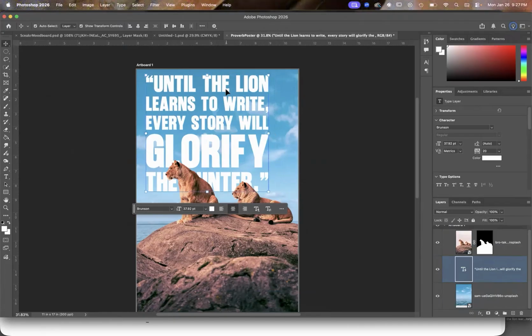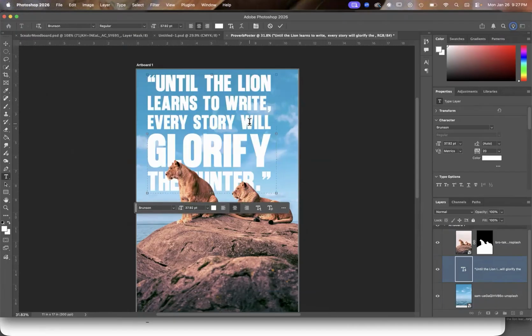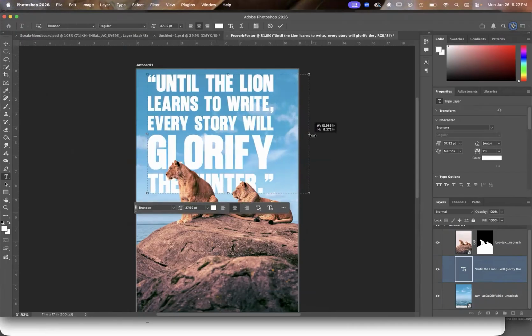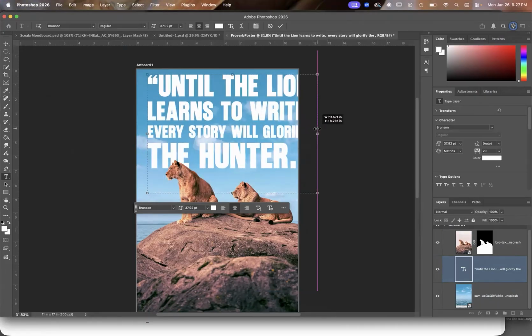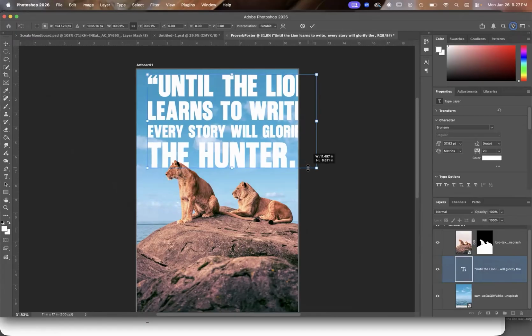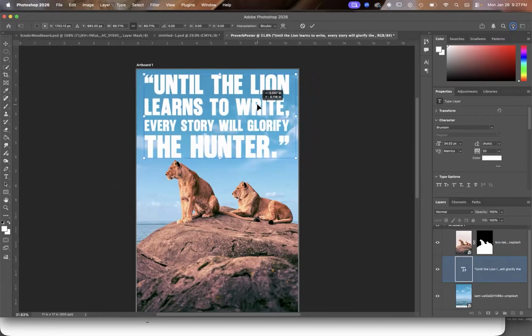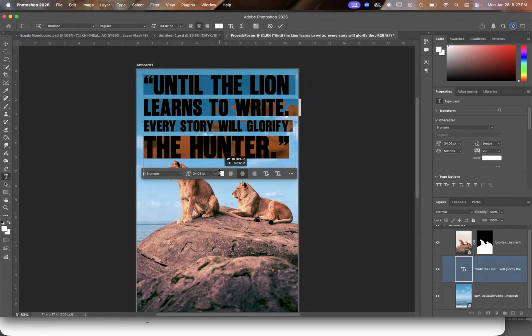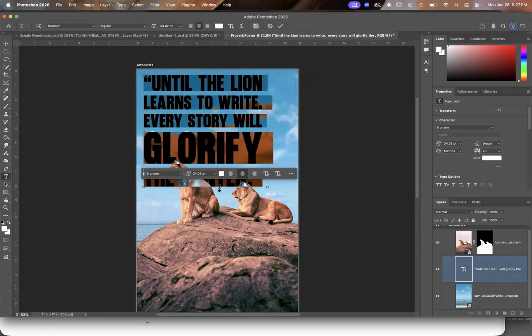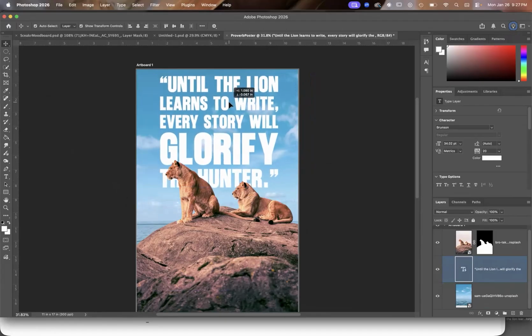Oh, I kind of like this. All right. Until the lion learns to write, every story will glorify the hunter. Okay, I think I'm happy with this. I think I just want things to be a little more spaced out. Yeah. Okay, I'm going to click off. So now what I'm going to do is make sure that the spacing around the tops and sides feels purposeful. All right. That's good. All right.